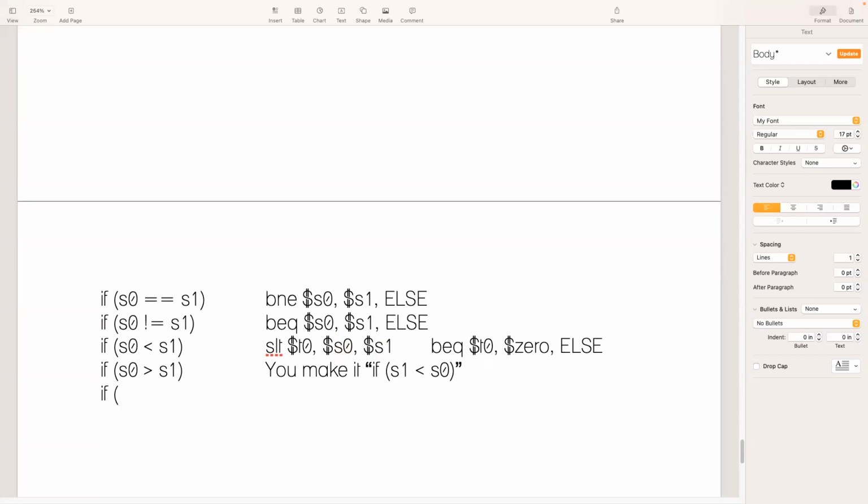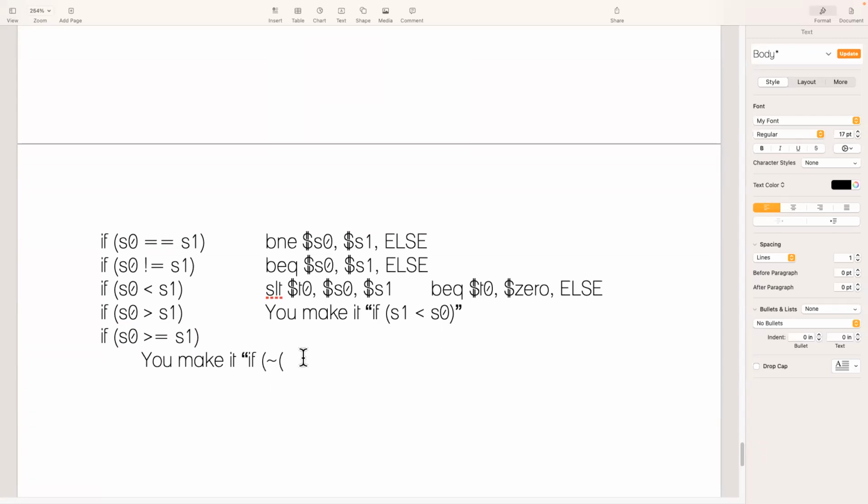Now, if you have something that looks like S0 is greater than or equal to S1, you want to think of it as you make it if not, and then you negate all of this. So you essentially do double negation. Let me expand this one and say you make it like that at the beginning, and then you make it if, and then you write the condition for this one.